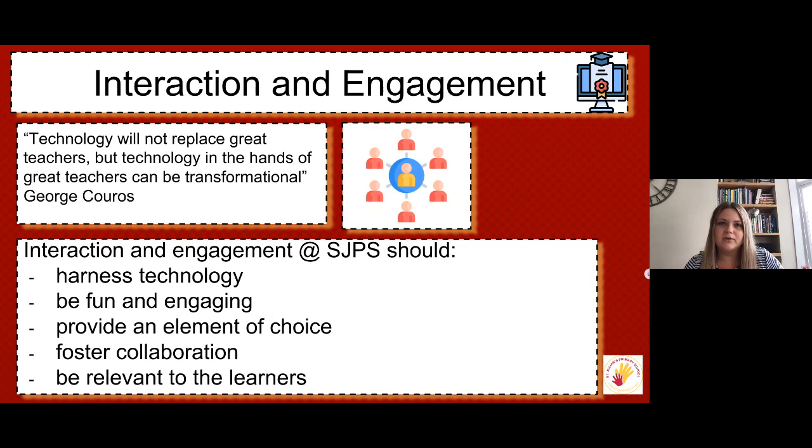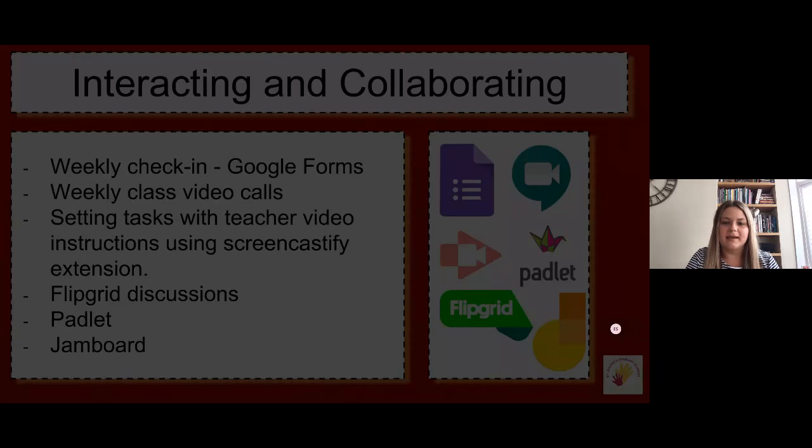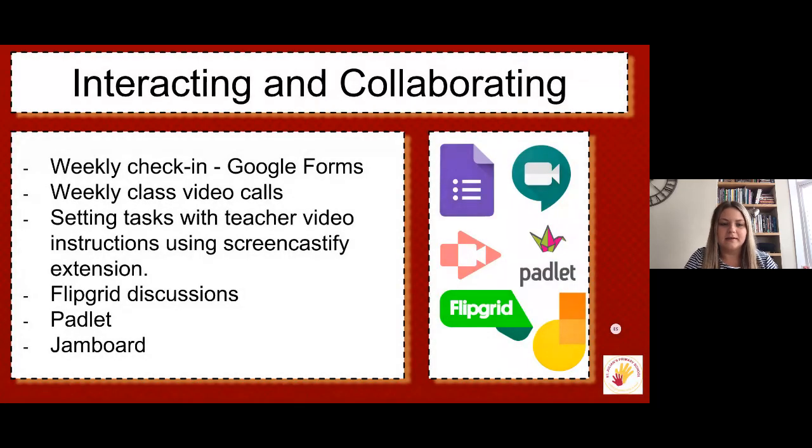Remote learning has caused great concerns about loneliness, welfare and lack of interaction, and it is really challenging, but we feel at St Julian's that Google Classroom and G Suite tools have enabled us to do all of these things, such as harness technology, provide fun and engaging lessons and activities for the children, enable the children to have an element of choice as well, lots of tools that foster collaboration, and also make sure that the activities are relevant to the learners. So I'm just going to show some examples of what we've been doing in St Julian's, and some of these have already been discussed already.